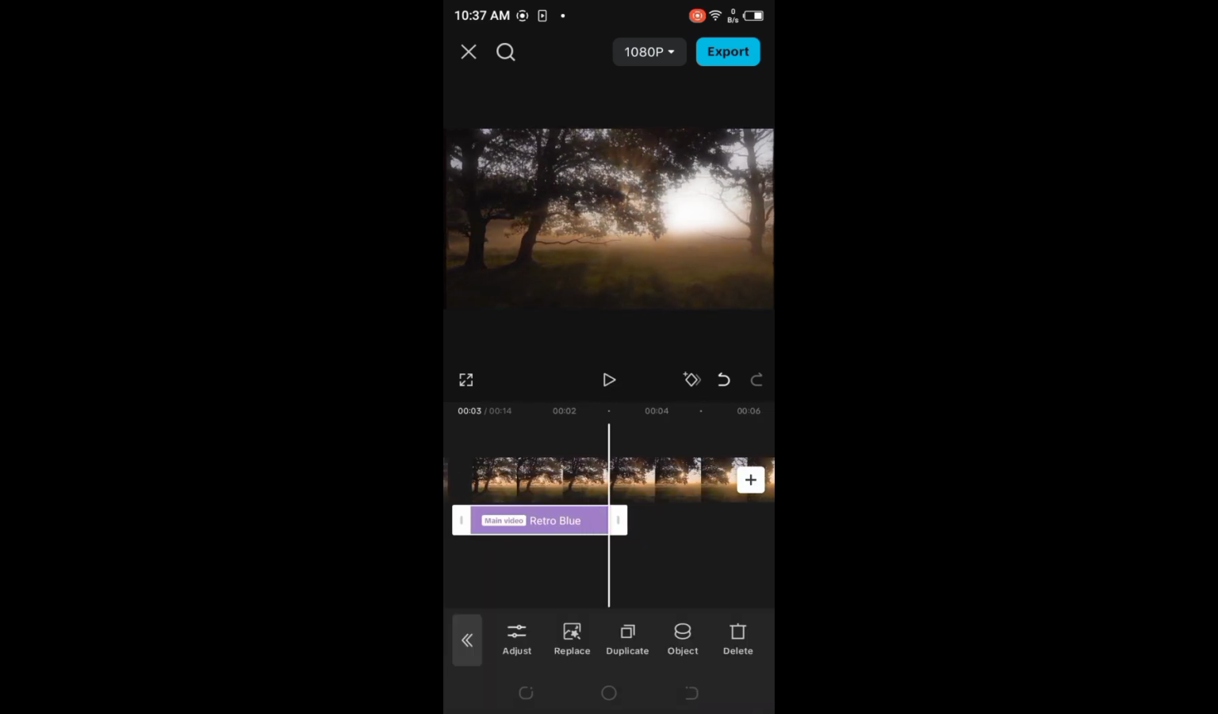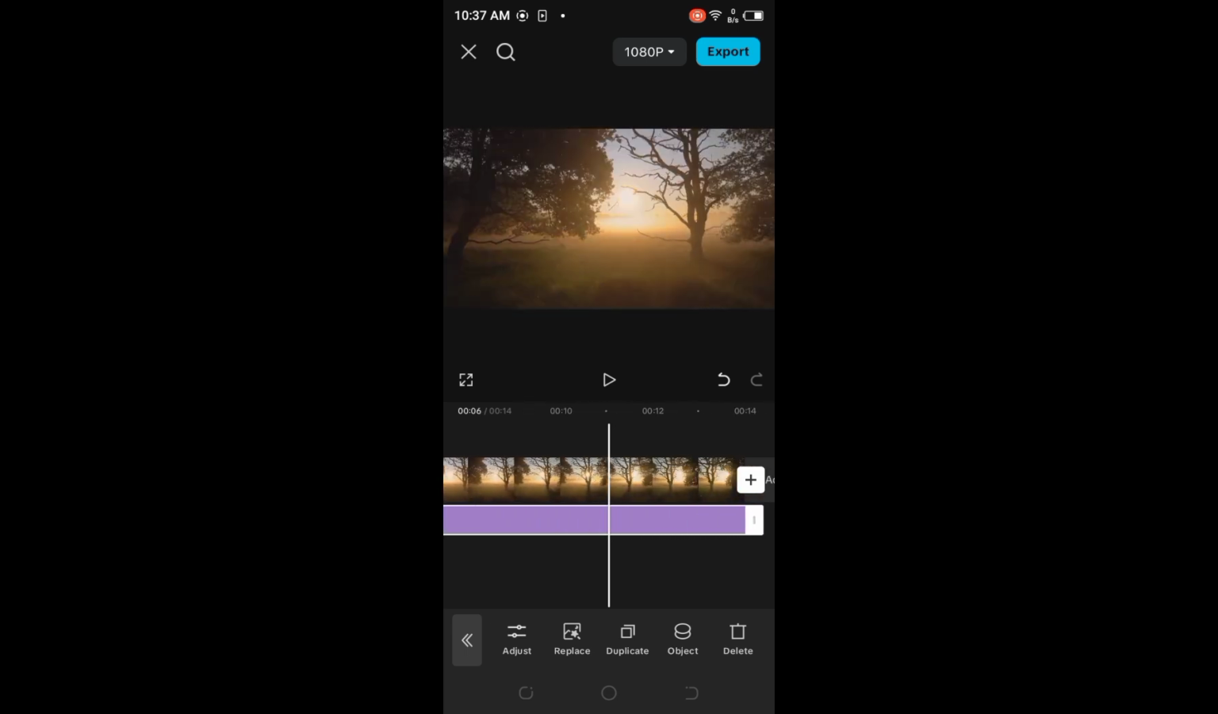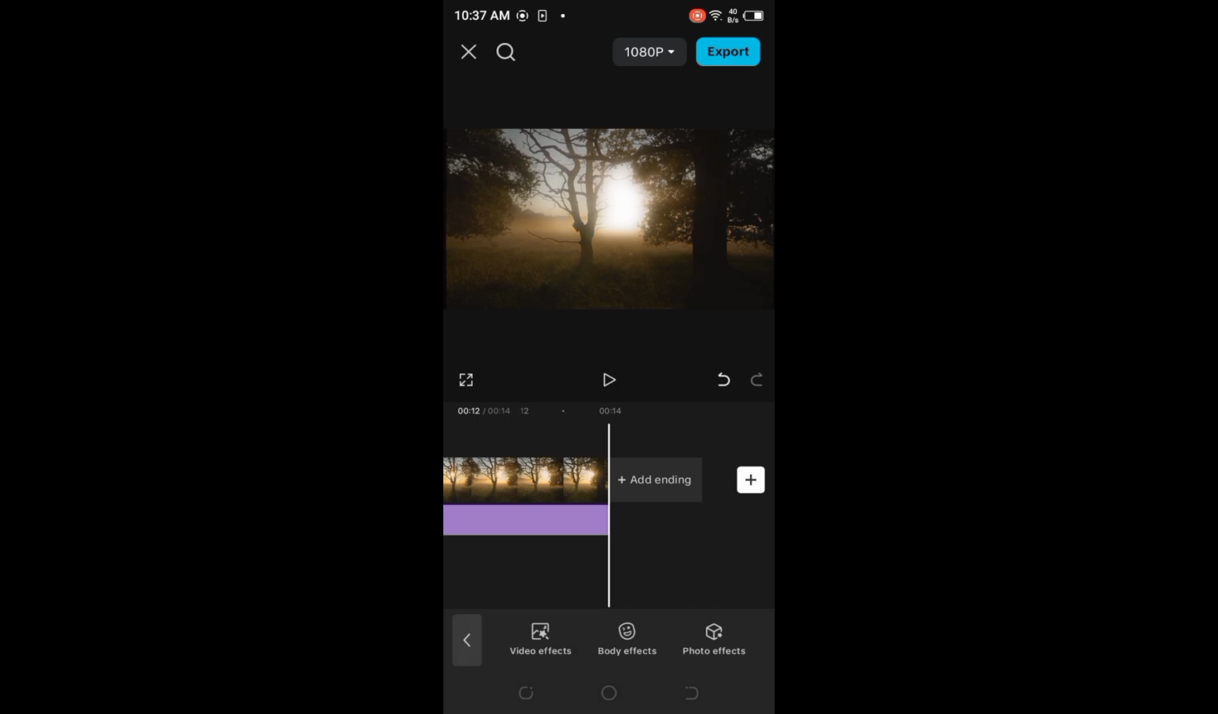Now make sure that this glow effect appears on your entire video. For this, drag the edges of the effect to extend it over the entire duration of your video.